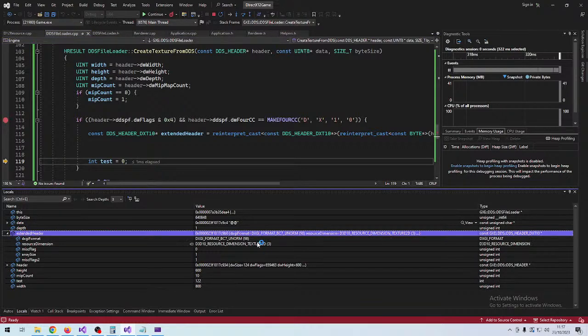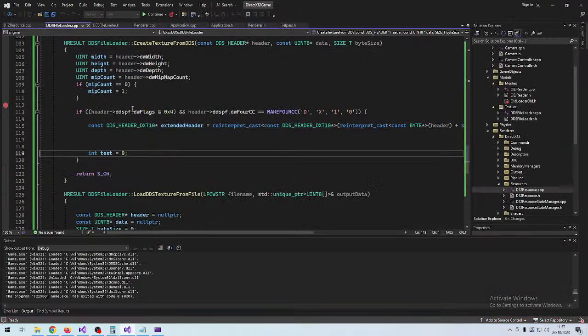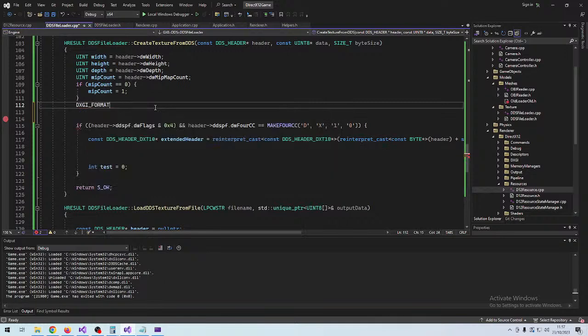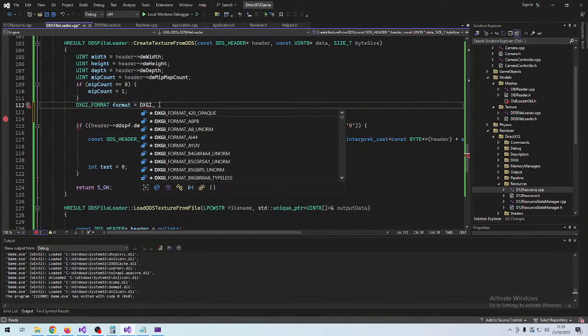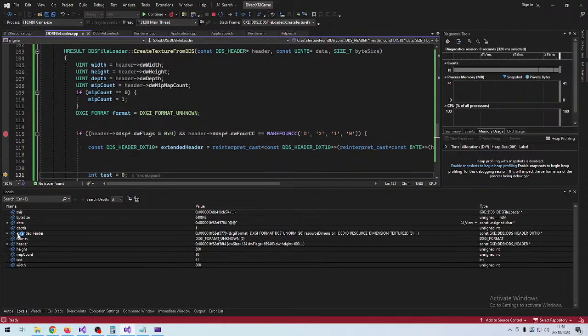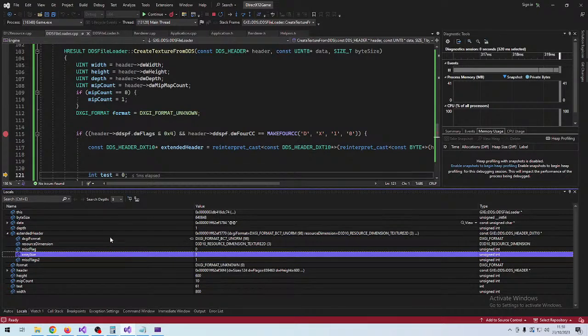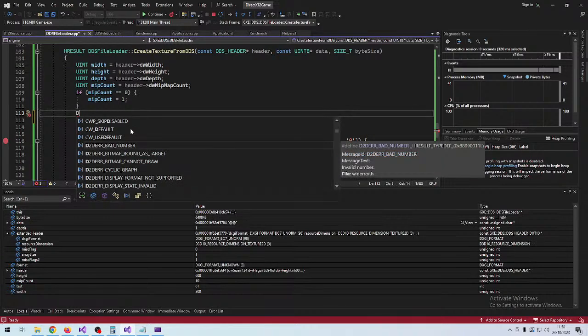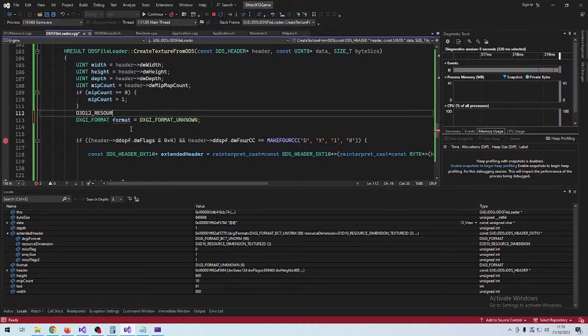Let's see, extended header. So we have the DXGI format here. Let's just store that. Format is going to be format unknown. What else do we have inside our extended header? Array size 1. It also has the resource dimension. Let's do D3D12 resource dimension. Resource.